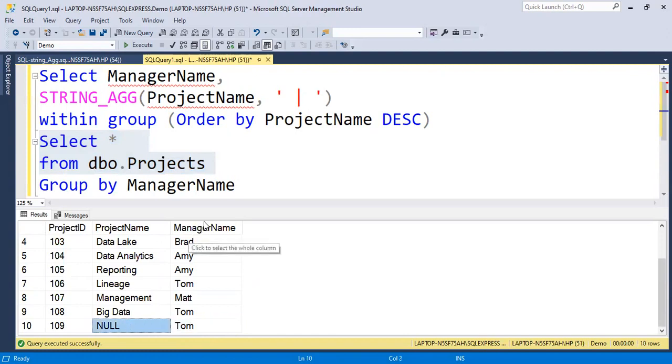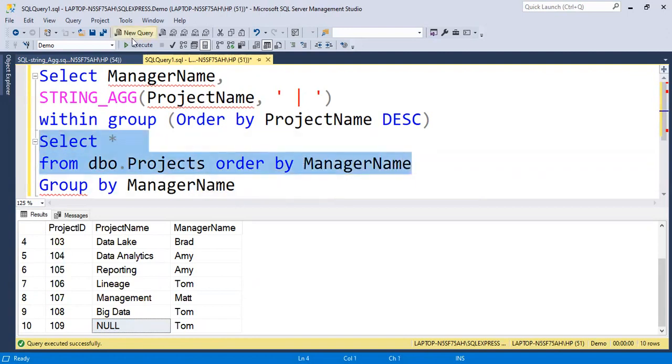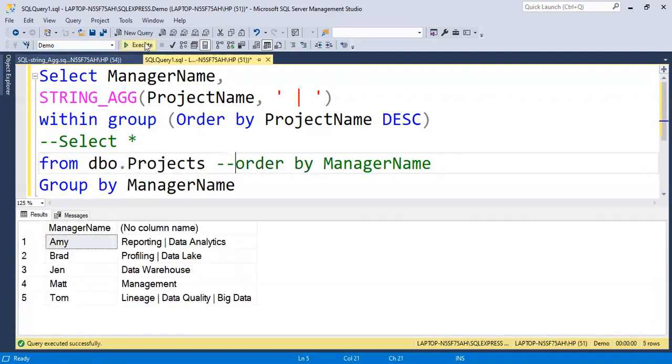So for Tom, let's just order by manager name here, and let's go to Tom. For Tom, we can see that there are four projects assigned: big data, null, lineage, and data quality. But when we look at the results of the STRING_AGG function, so I'm going to remove this portion again and execute this query again and look at the result for Tom. We see that there are only three projects being concatenated. So the null value is ignored by the string aggregation function. It is not counted and no delimiter is placed for that null value.